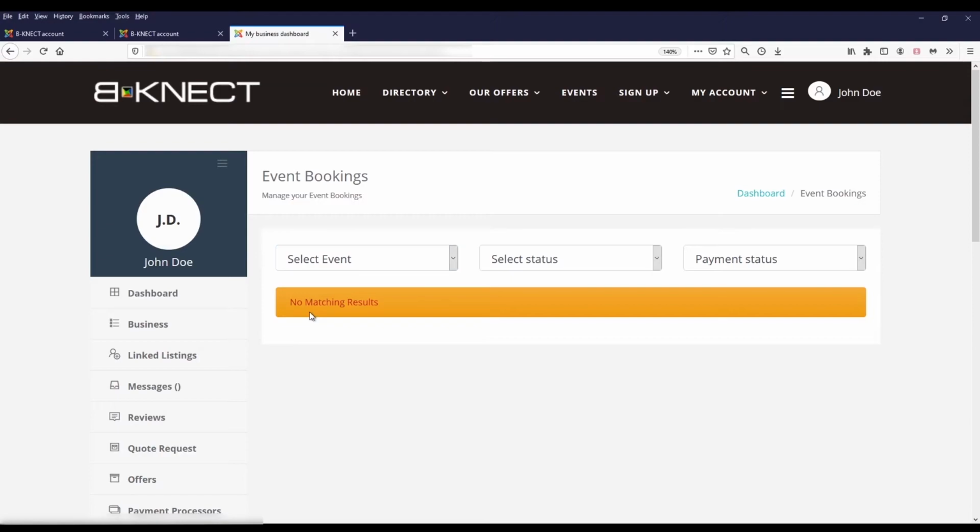And again, you can filter the bookings by the status of each booking using the drop-down menu in the center. And you can also filter the bookings using the payment status option on the right, so you can chase up any issues with regard to payment. So this will also be dependent upon how you've set up your payments.